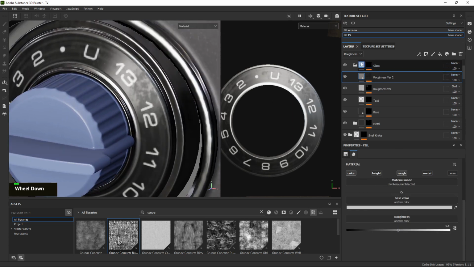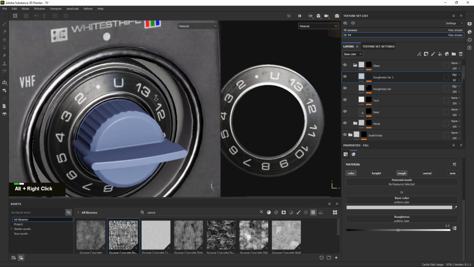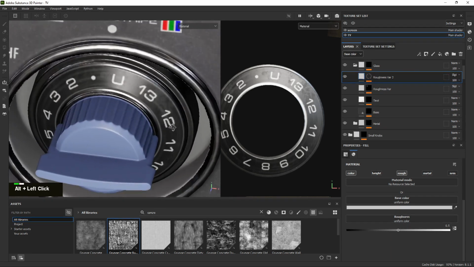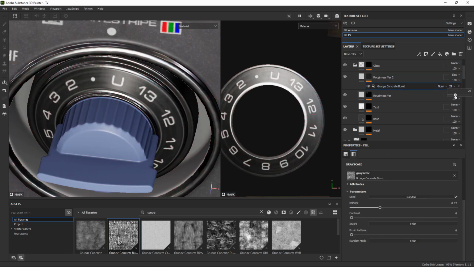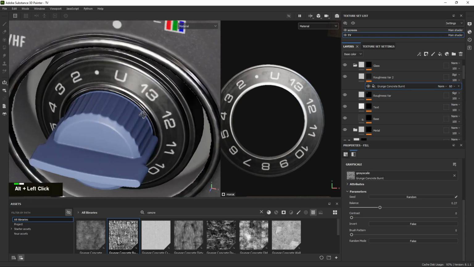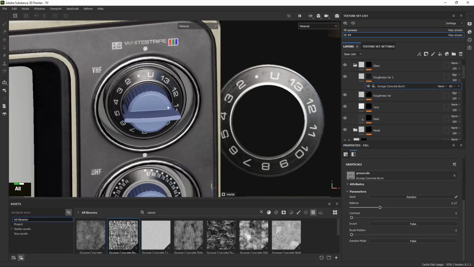Maybe I'll play with the color just a bit. Let's see. Yeah, the color doesn't really matter much right now. So it would be only for the roughness, which if I lower the mask opacity, it should also lower my roughness. Yeah, I think this is fine, to be honest.